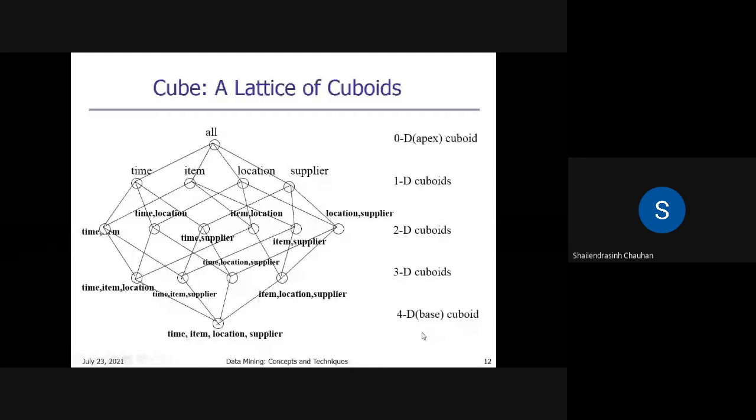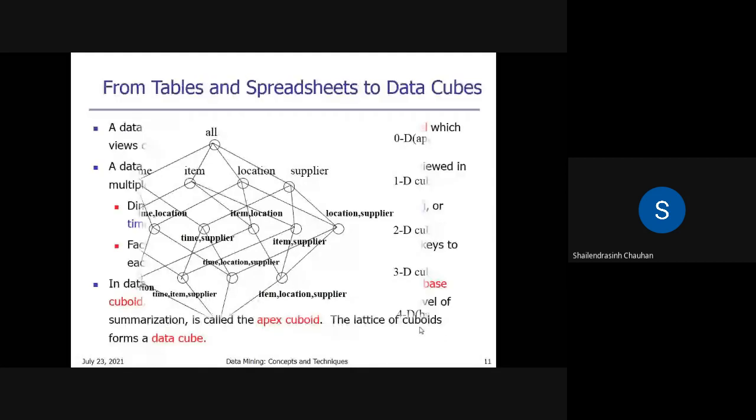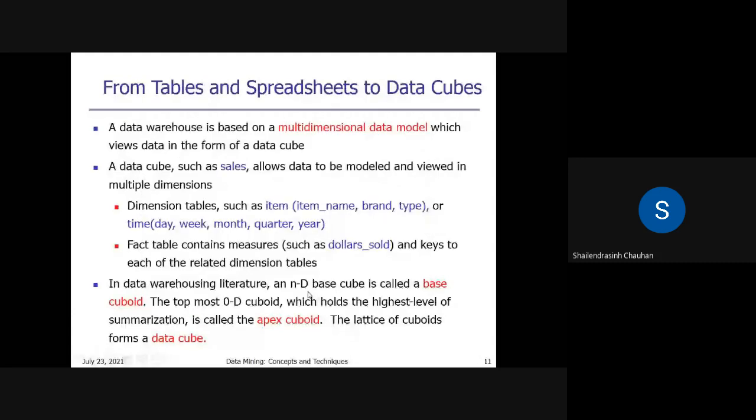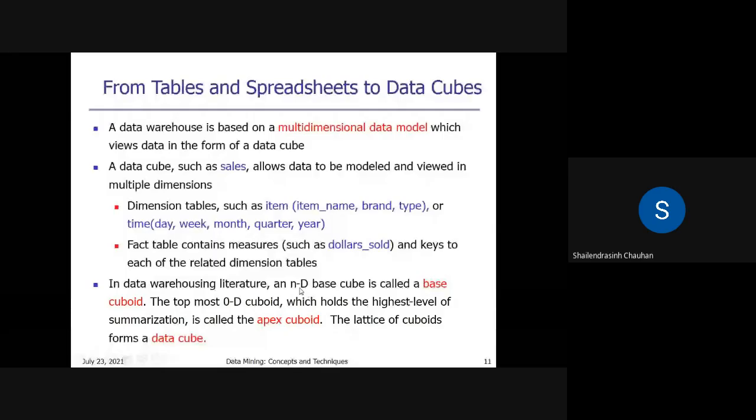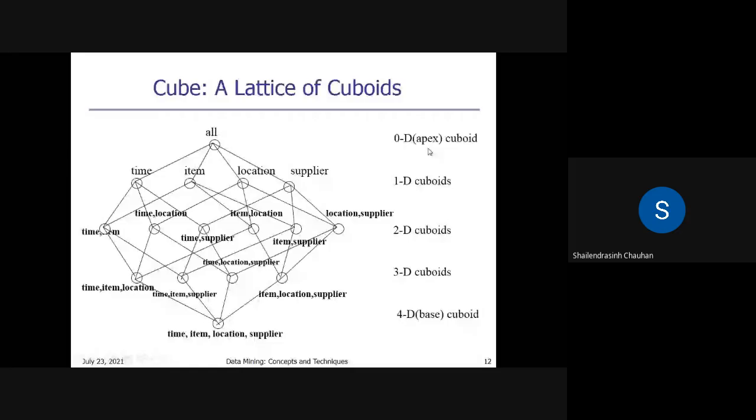You can say that here, with respect to this topic, ND is your base cuboid or base cube. So here, what is the dimension of N for base cuboid? N is equal to 4, or 4 is the maximum dimension of your base cuboid. And what is the dimension for apex cuboid? That is 0. And that is the concept of cuboid lattices, apex cuboid, and base cuboid.